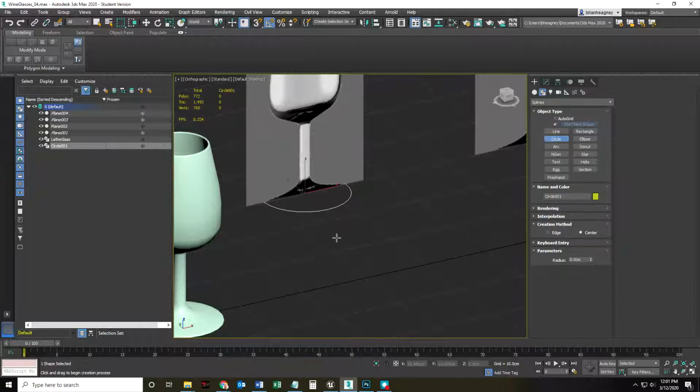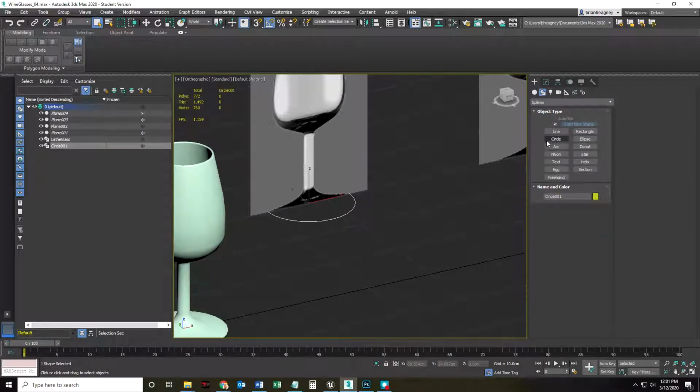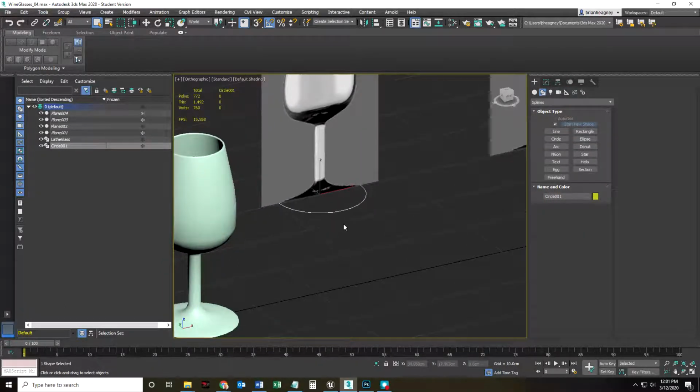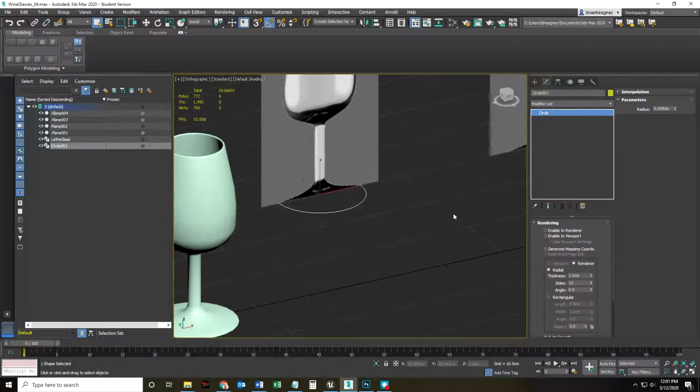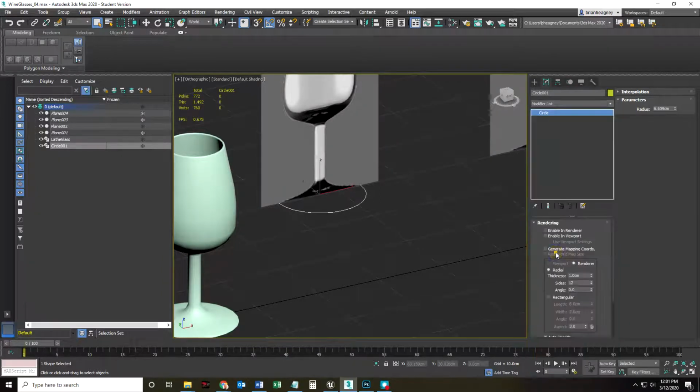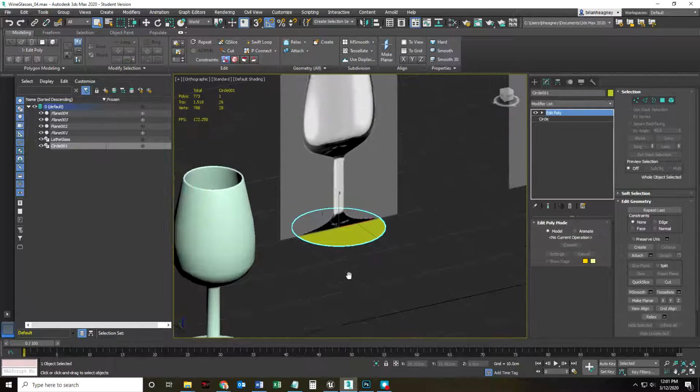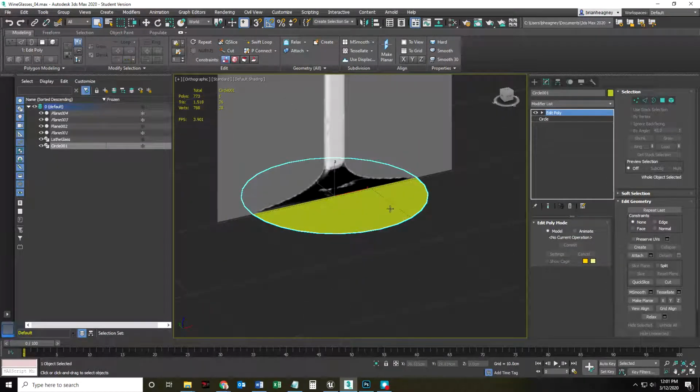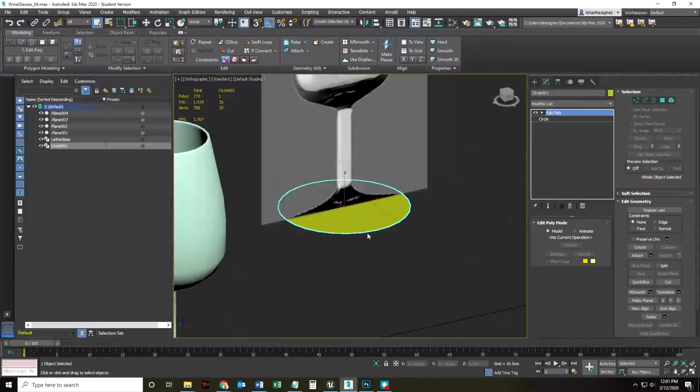Now, what do I do next? Oops, right click to turn off that tool. Yay. Now I still have the circle selected, so I'm going to go to my Modify tab. When you have a spline shape selected, you can add an Edit Poly. When you add an Edit Poly to a closed shape, it gives it a face, a polygon face, which is helpful.